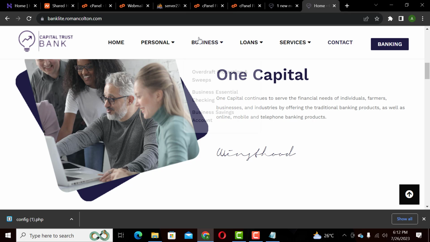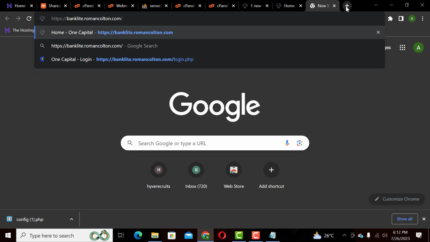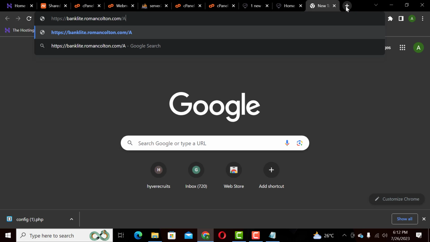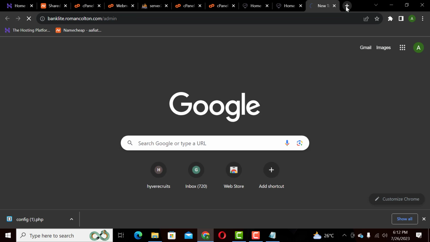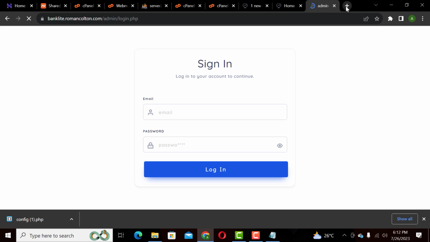What you need to do is to log into the admin panel. So you just come to the URL, copy this URL to a new page, paste slash admin. Then first of all, there's a default admin login password.